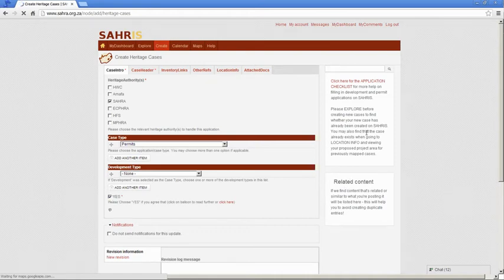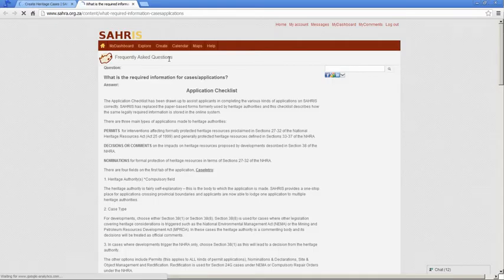On the right hand side, we've added a new application checklist which will hyperlink off to a section of our FAQ section, and you can read more instructions related to filling in cases and permits by following this link. And it's basically a written out guide to filling out the cases.